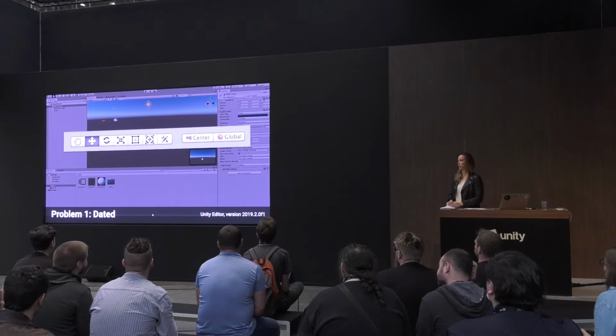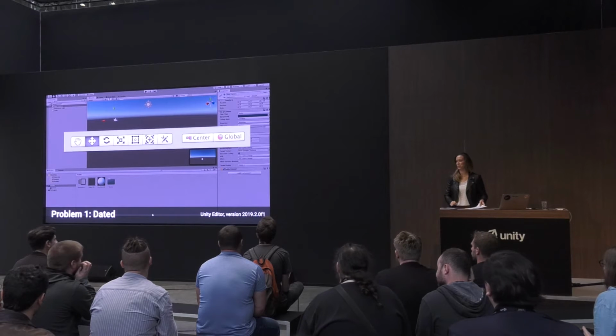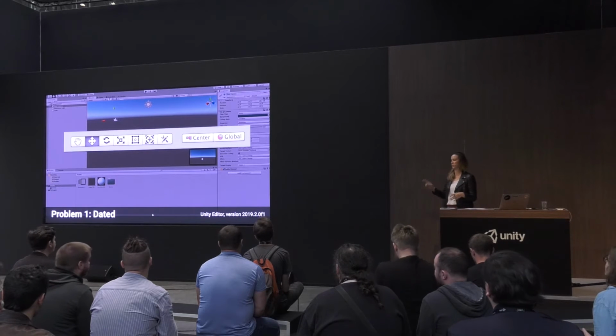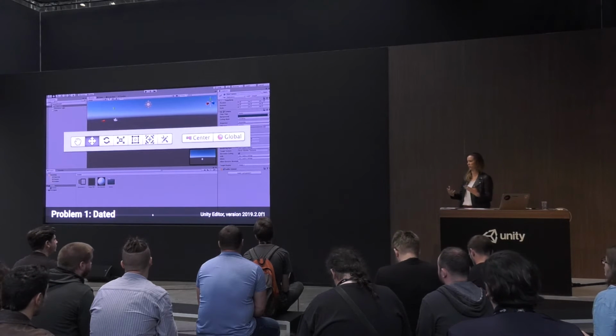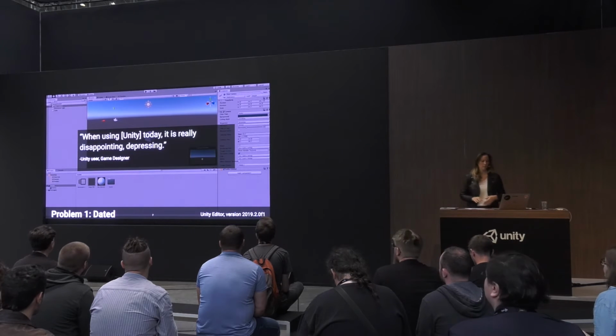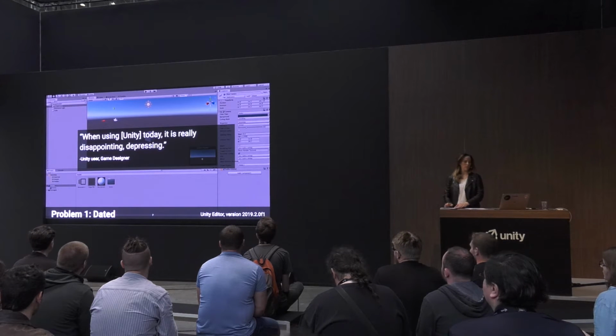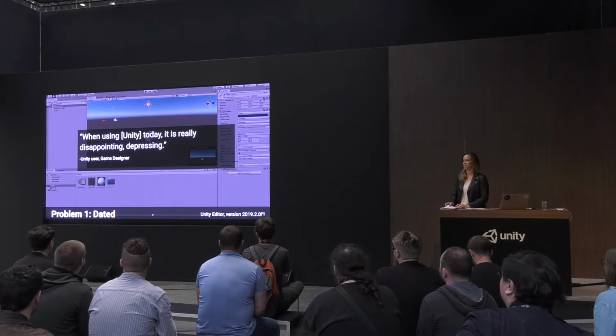So I want to share 2 quotes from user study participants. We have a ton of quotes like this, but for today I'm just going to share 2 that really give you a flavor of what people were telling us. 1, when using Unity today, it's really disappointing, depressing. So this is from a game designer.